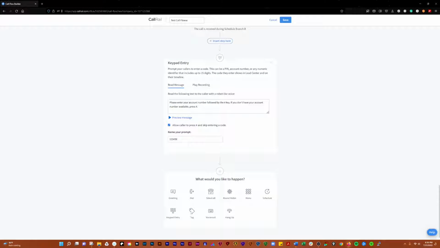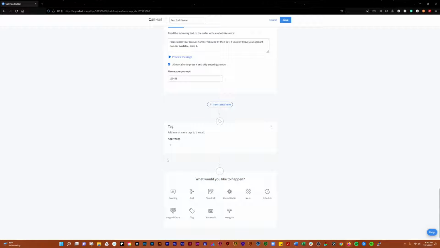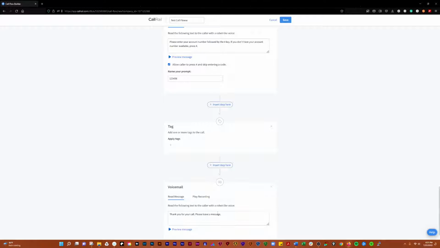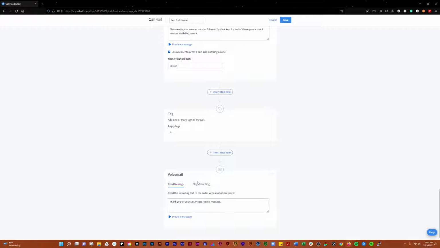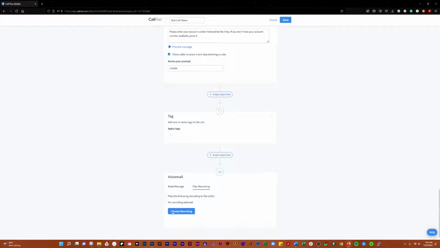Another way you can customize your workflows is by adding a tag. So if they get all through all that stuff, you can apply a tag to it that you've created already. You can also send the call to voicemail, and you can do that using a message that the computer reads, or you can choose a recording.